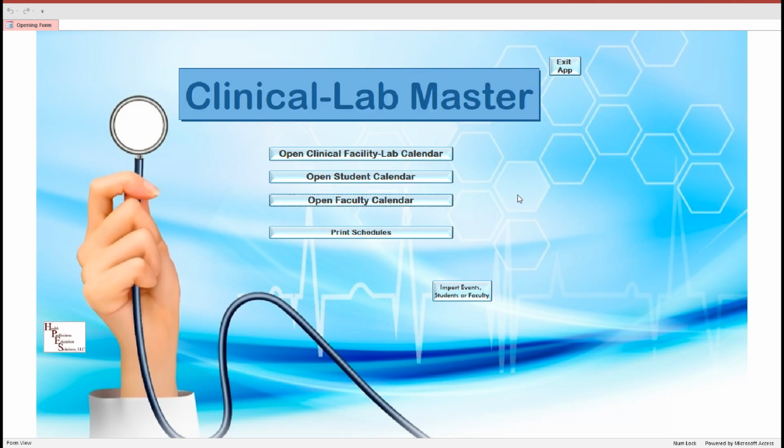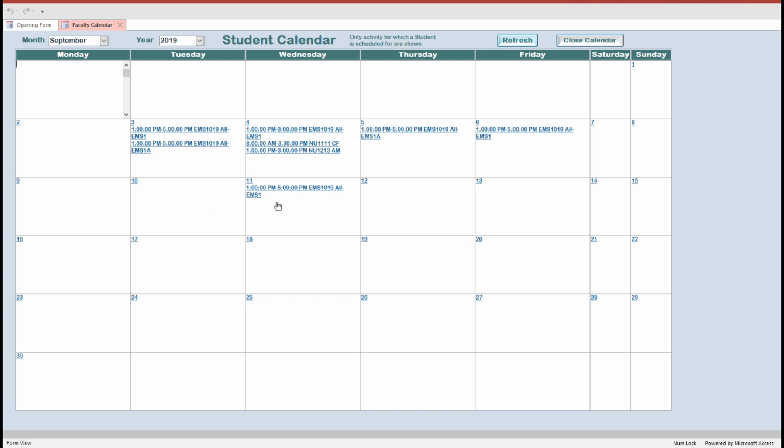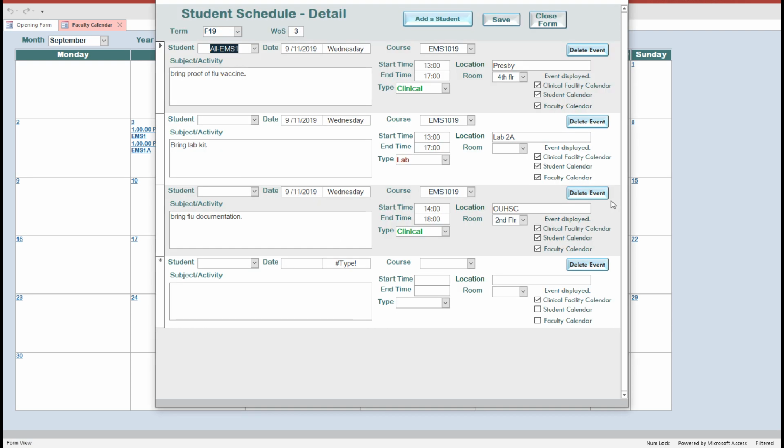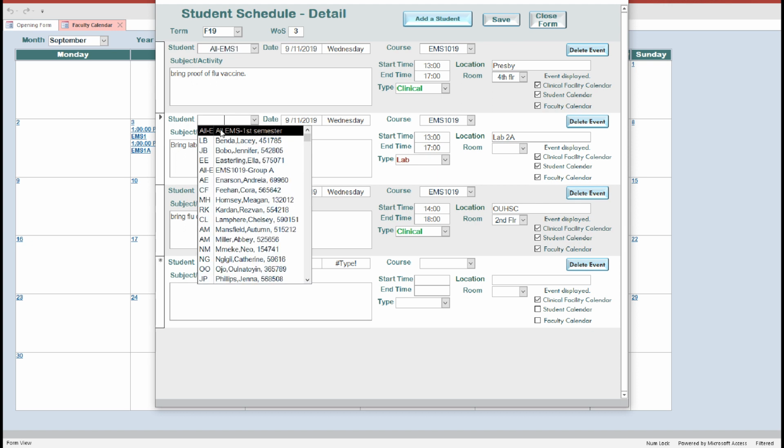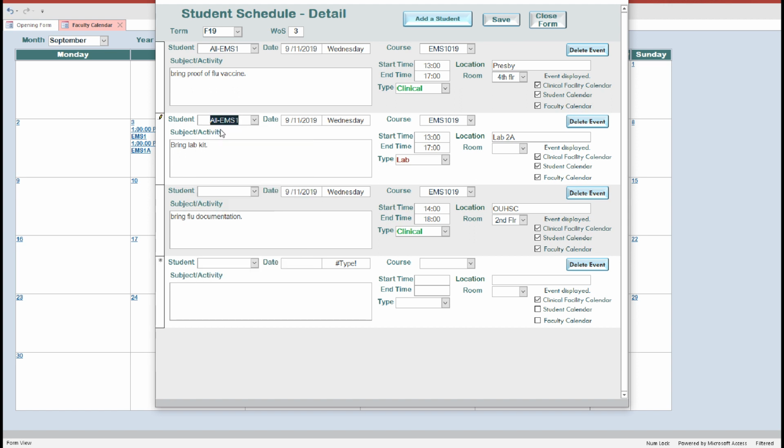Now I want to add my students to this activity. So I'm going to click on my student. Again, it's not showing up there because I haven't assigned any students yet. So I'm going to go down here and I want to assign some students. So I'm going to click here and I want all of my EMS first semester. Whoops. I see there's my clinical.